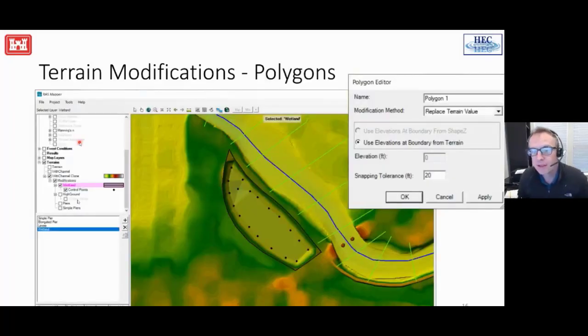Okay, so we talked about simple shapes. We talked about the line capability. Let's talk real quick about polygons, and then I'll open it up for questions. For the terrain modifications polygon layer, here I've labeled it wetland, but this is just a polygon. You're going to do something similar to this in the workshop. You draw the polygon just like any other shape in RAS, and then the editor comes up and allows you to provide a name.